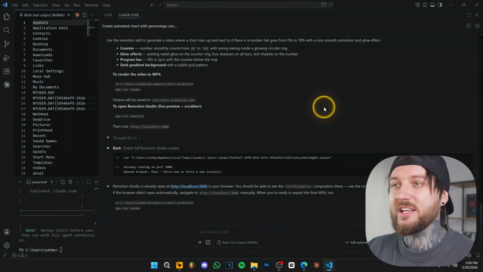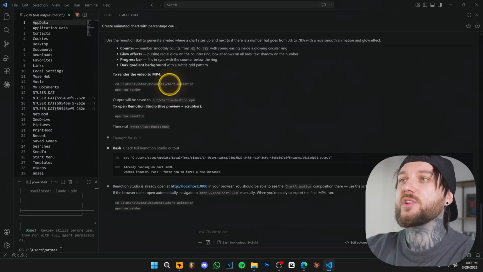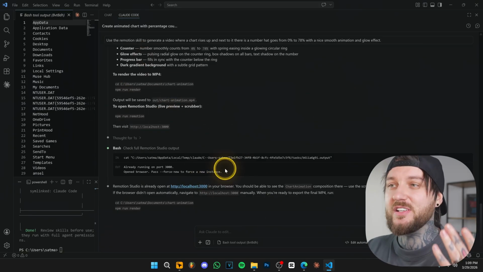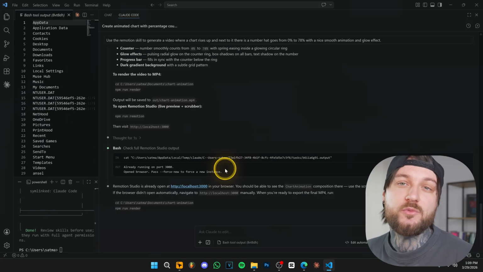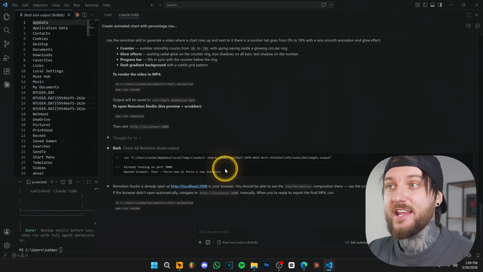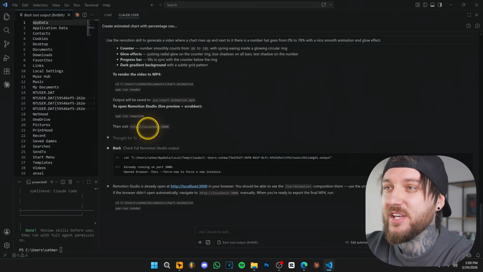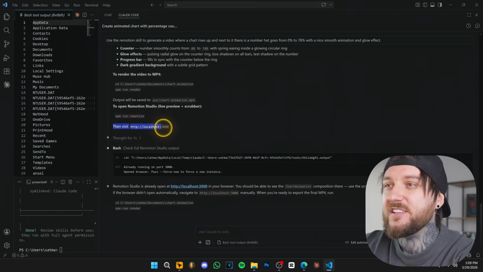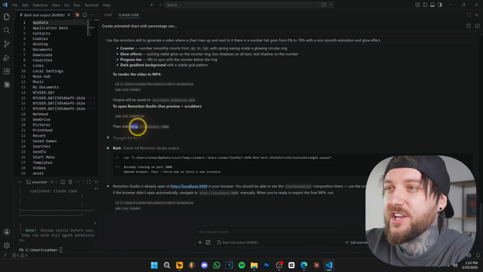Now, once Claude Code is done creating the animation, this is what you're going to see. There's no animation inside Claude Code, and you're going to be confused. You're going to be like, where's my animation? Well, in order to watch your animation and download it, you have to visit this website over here. So copy the link of this website.